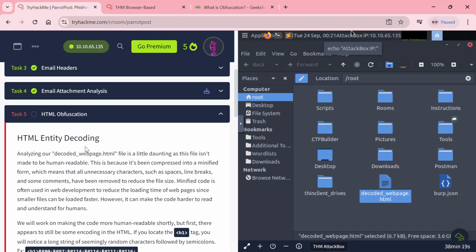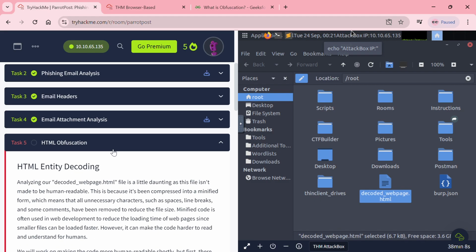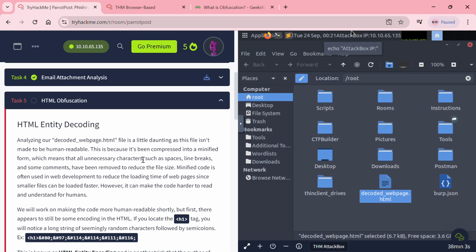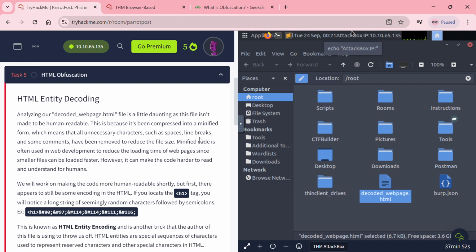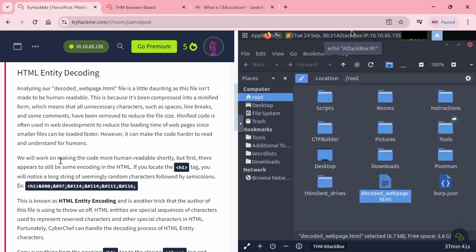HTML entity decoding. Analyzing our decoded web page.html file is a little daunting, as this file isn't made to be human readable. Don't forget that the last time we did email attachment analysis, there was a file we downloaded. This is because it has been compressed into a minified form, which means that all unnecessary characters such as spaces, line breaks, and some comments have been removed to reduce the file size. Minified code is often used in web development to reduce the loading time of web pages, since smaller files can be loaded faster. However, it can make the code harder to read and understand for humans.